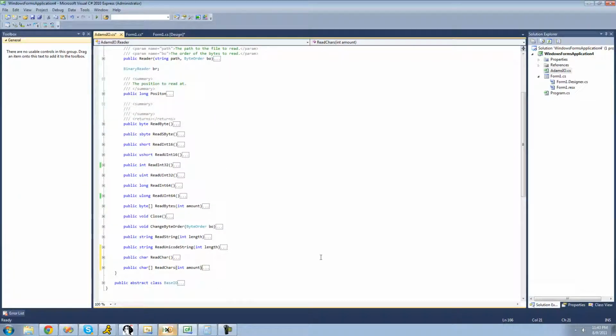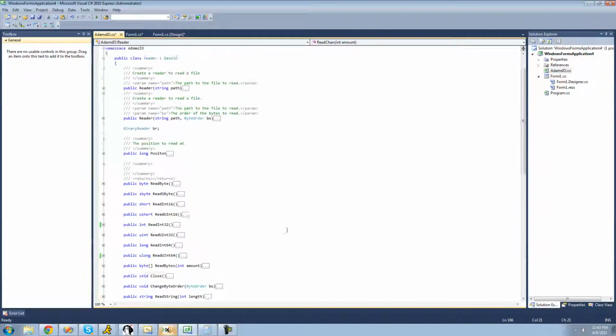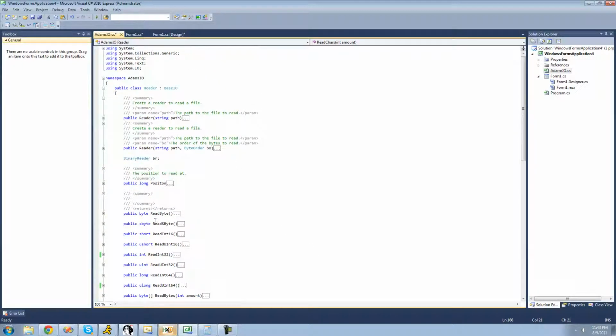So I highly advise you to put in summaries. Like I've been saying, just put a summary in for each method so you can tell the user what each method actually does. But now that we have the reader class complete, let's just go ahead and make sure that it works.